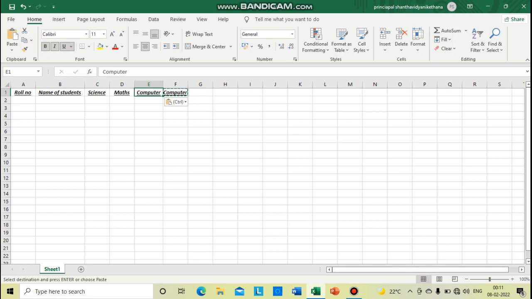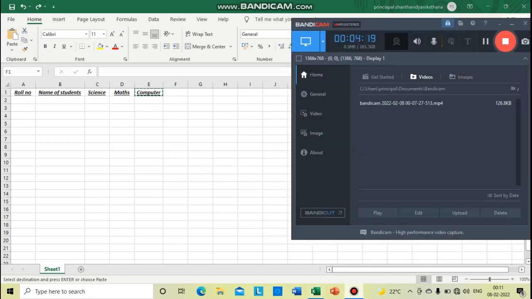And if you want to go to the previous step, you can click undo. Okay, so it will go to the previous stage. So these are the basic steps that you have to do in Excel. I hope all of you understood this. Can we go to the next part?